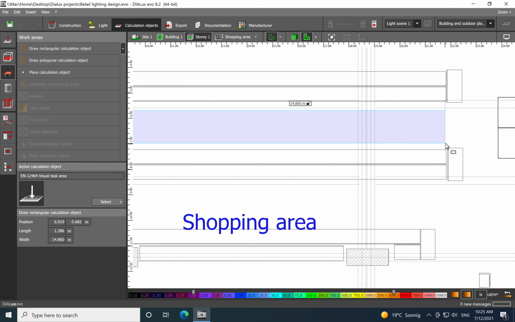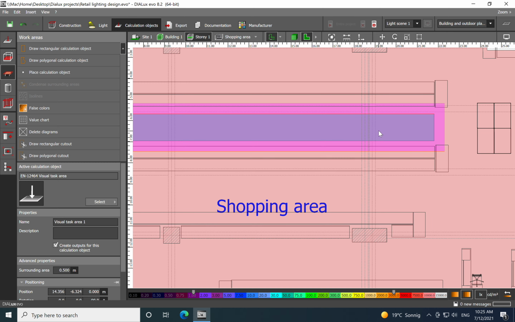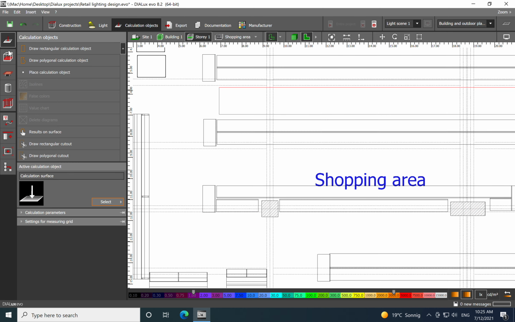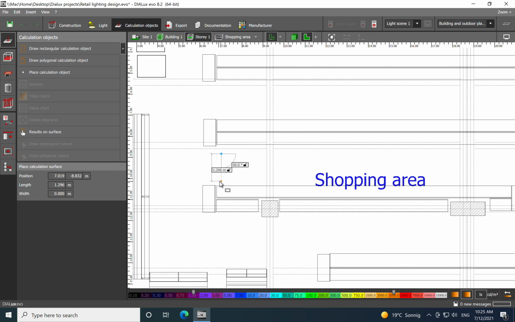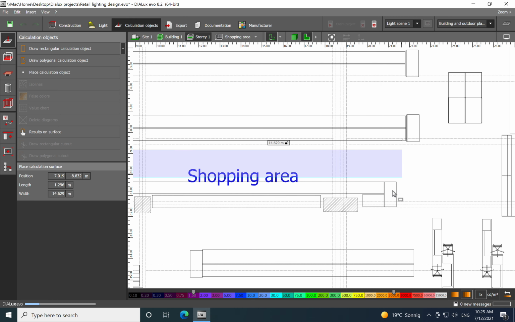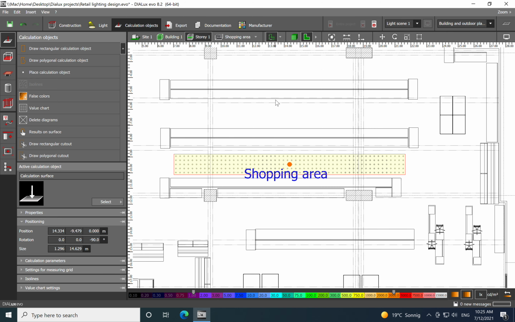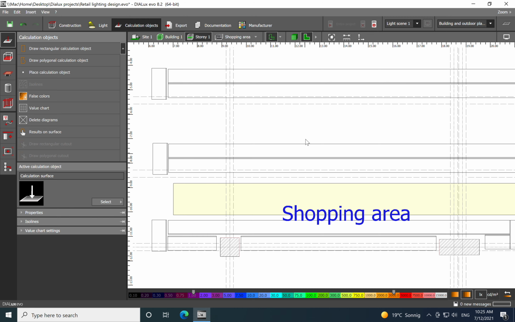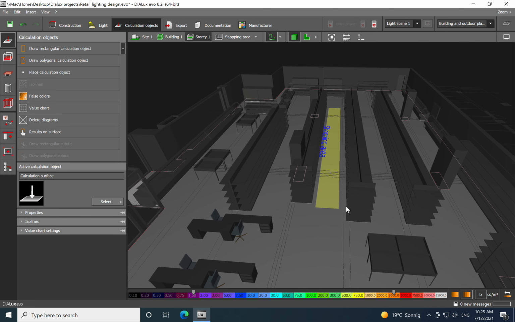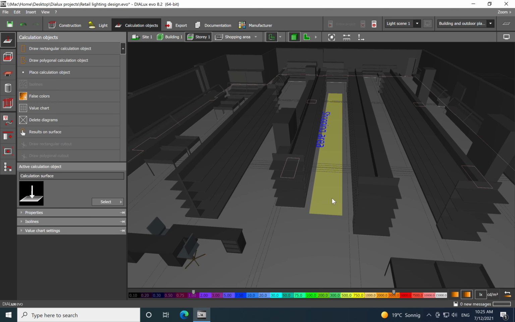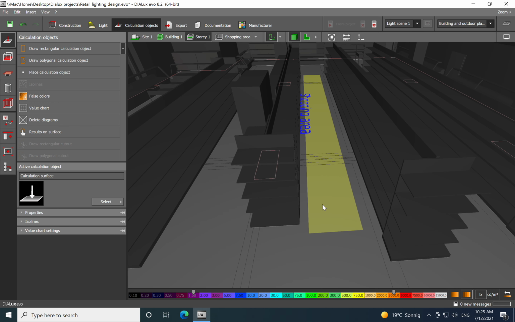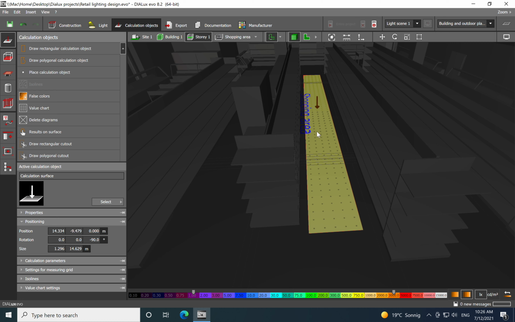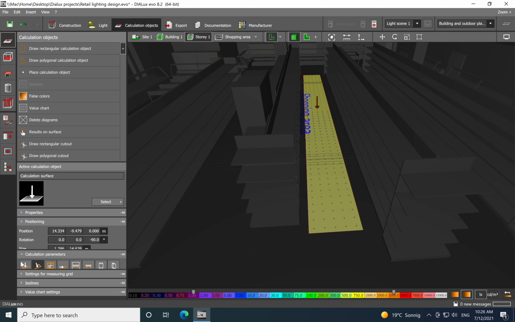So first, I will start drawing the first calculation surface on the ground area. We can do another one here if we want. Let's say this will be the first one. I will go to 3D to see how it looks. You see the arrow orientated on the floor, and here you can see the calculation parameters.